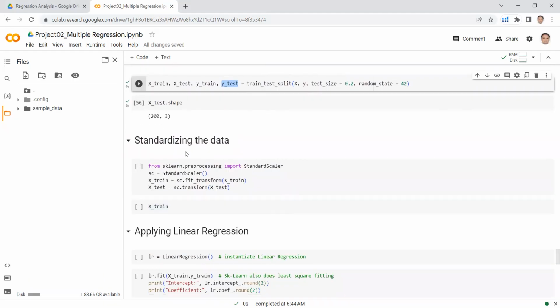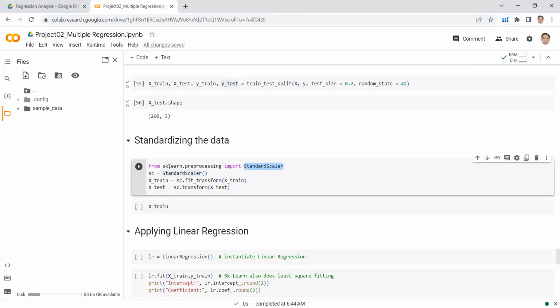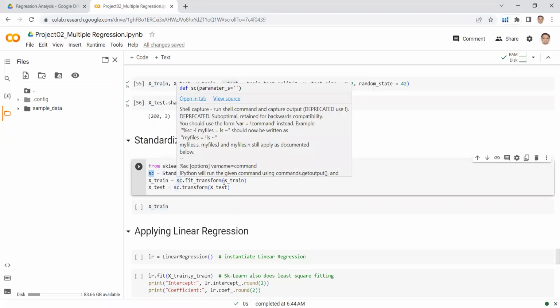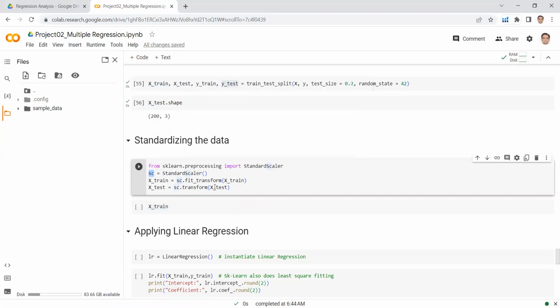Now it's time to standardize the data. In order to standardize the data, we have to import StandardScaler from scikit-learn dot preprocessing. Since standardization is a pre-processing step, it is present in scikit-learn dot preprocessing. Here we are instantiating the standard scaler and the variable is called sc. Here we are fitting and transforming our standard scaler to the training data. And here we are transforming our x test data with the standard scaler.